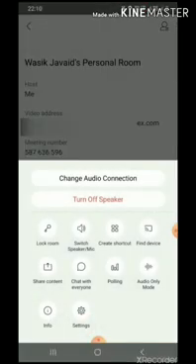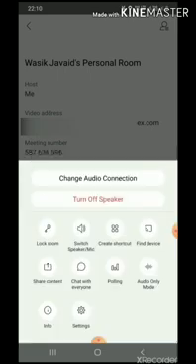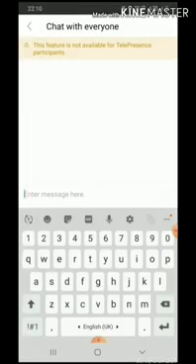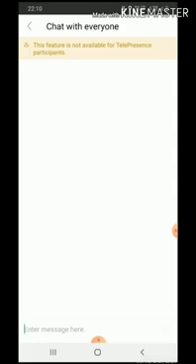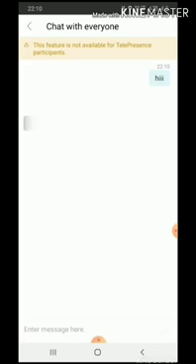If I return back and click on switch speaker mic, I get to switch between speaker and phone. If I click on chat with everyone, I get to chat with everybody. So let me type hi. So I can just chat with everybody who is in the meeting.